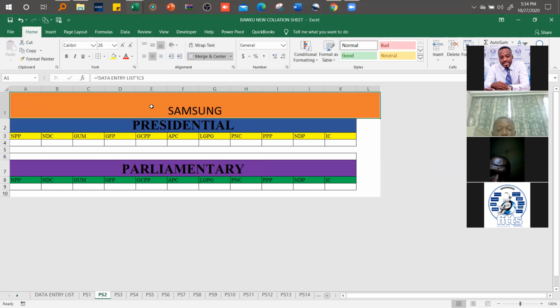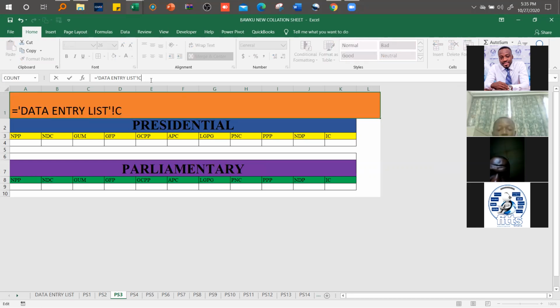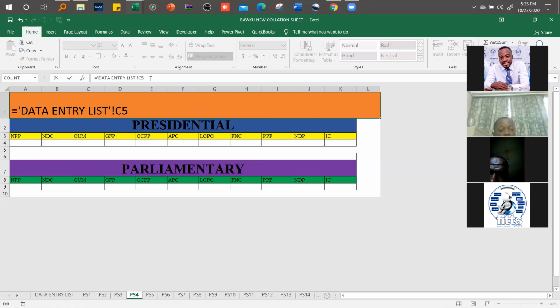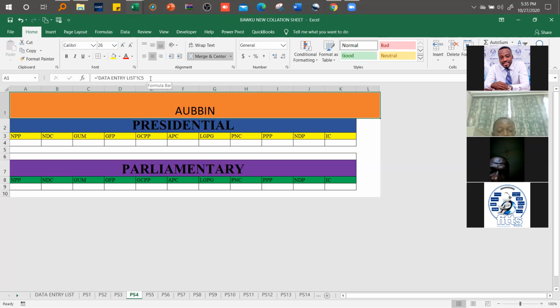Then you use the same process again, Control C to copy. I come to what? PS3, Control V to paste in A1. So after pasting, I need to change it from 3 to 4. Then I'll do the same thing again, Control C to copy. I come to PS4, Control V to paste. So from C4, I go to what? C5.